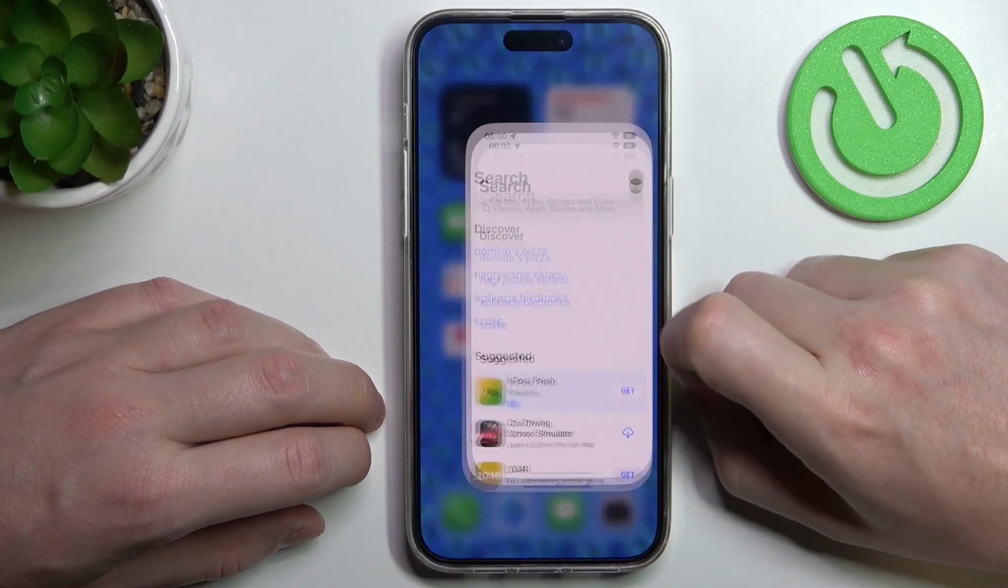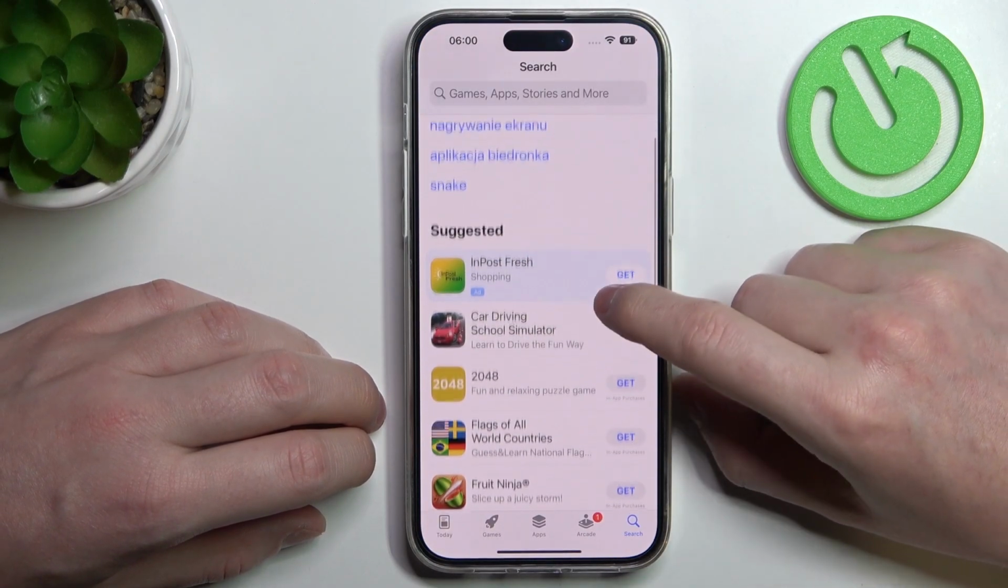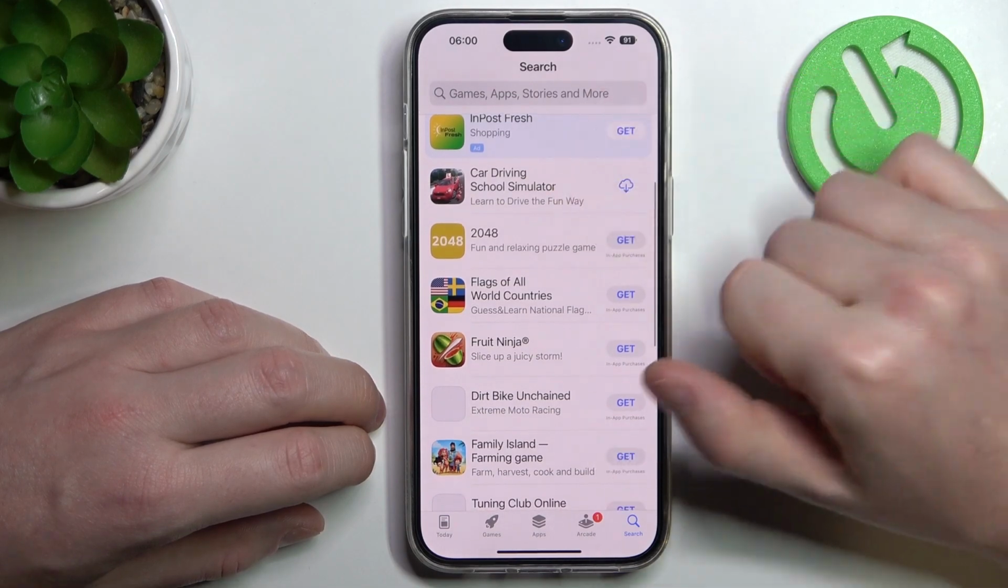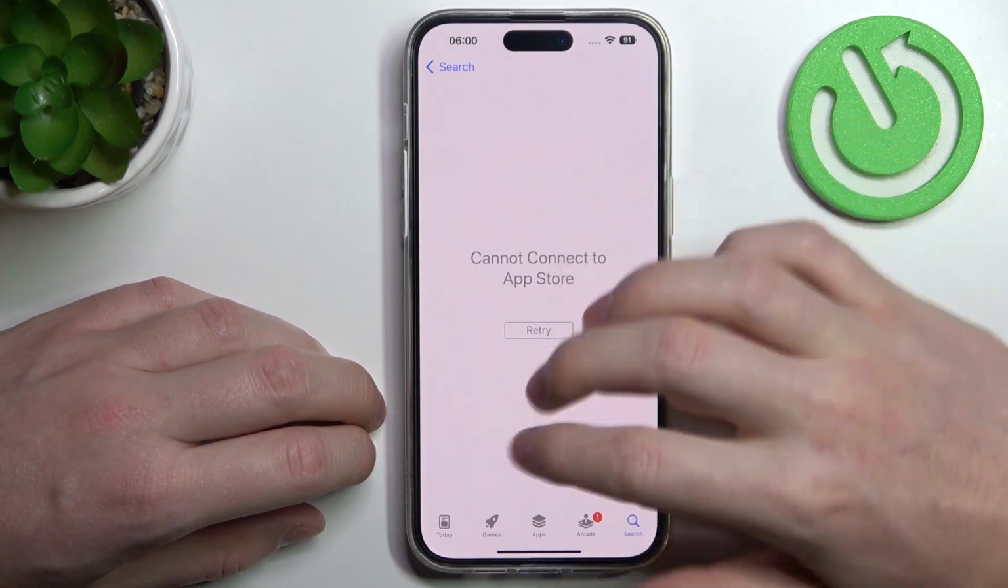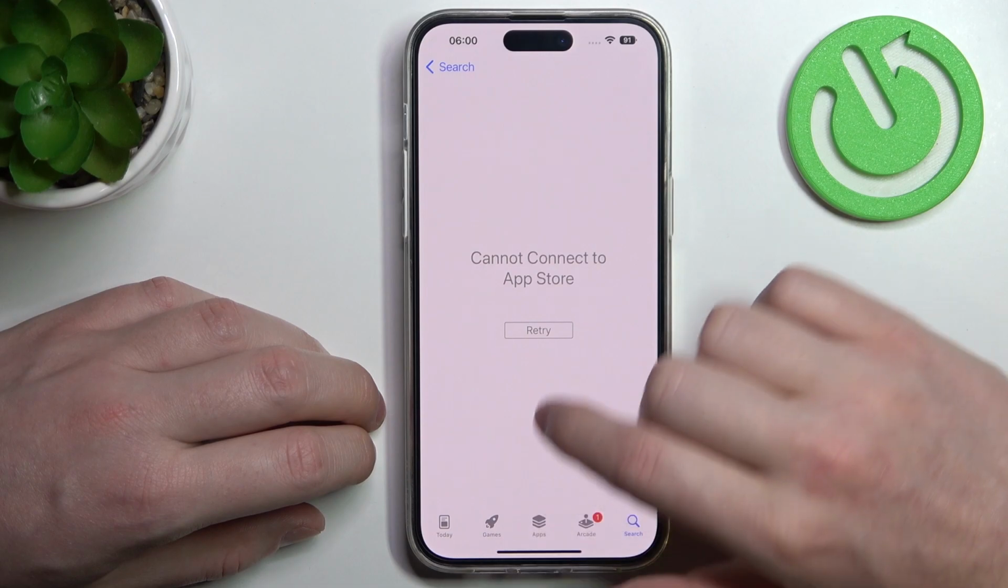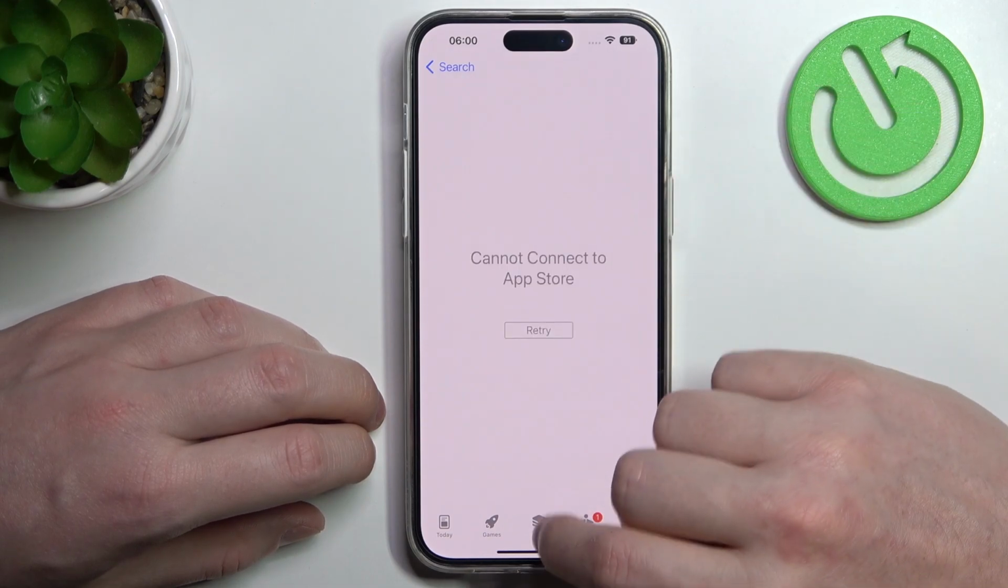So first, let's try downloading something from the App Store. Here select some random app like this one. But as you can see, there's a problem: cannot connect to App Store, and we can retry, but it doesn't work.